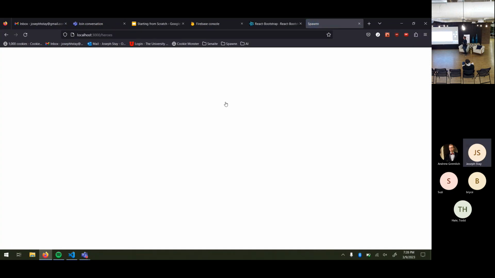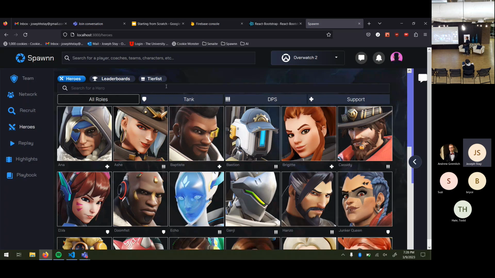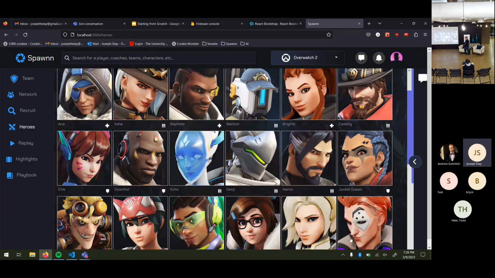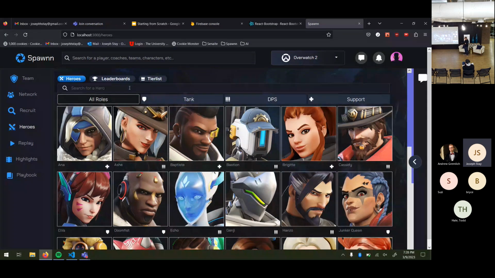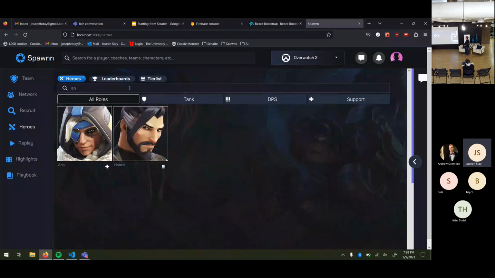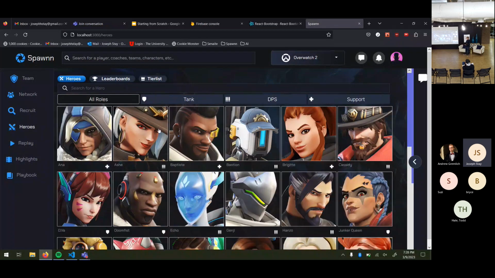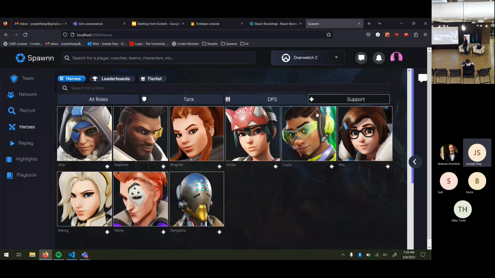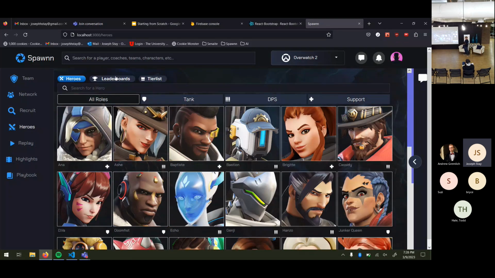So with this, it's a pretty simple search bar. You have this list of heroes in Overwatch 2, in which when you're searching for them, it's basically just dot includes, which I'll go over in a little bit. But not only that, you have the buttons on the side where it switches between these little crests down here, whether tank, DPS, or support. And you can search for that as well.